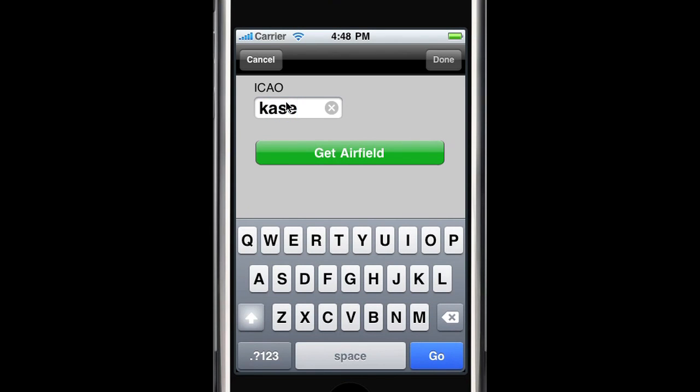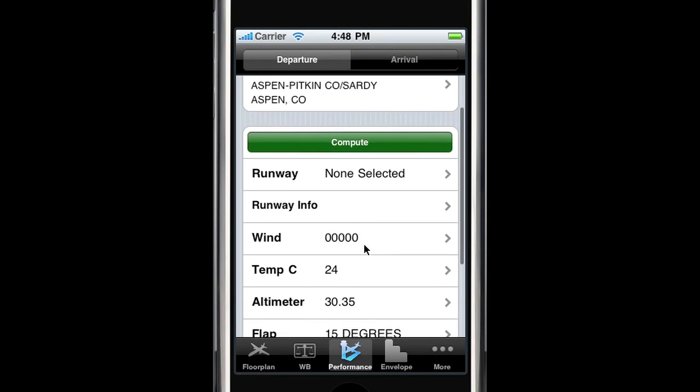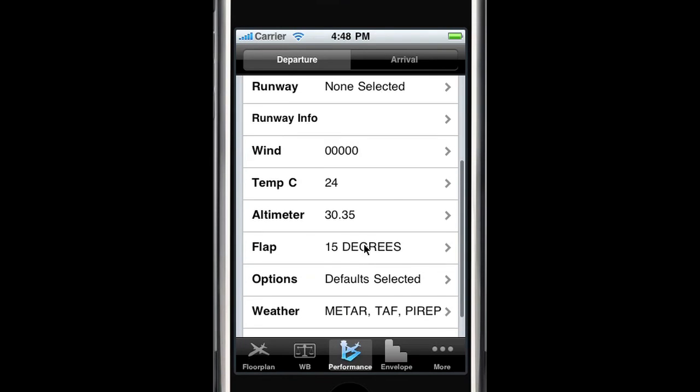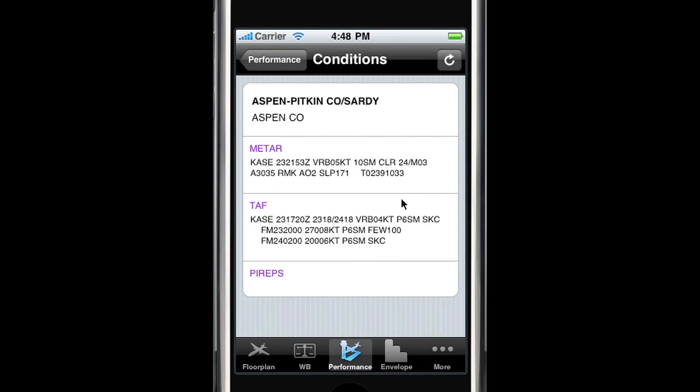simply enter the ICAO identifier and select a runway and then compute. But before we do that, let's take a look at some of the information that's been brought to the screen. We can see that the wind, the temperature, and the altimeter have been pre-filled, and that is from the current METAR, which is also available. This is where the information was taken from.